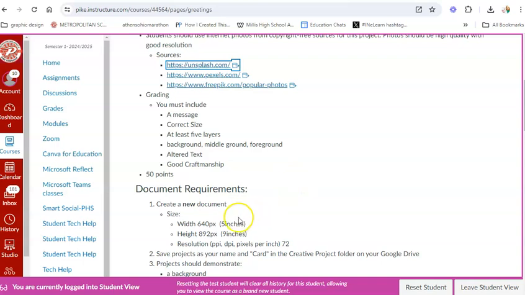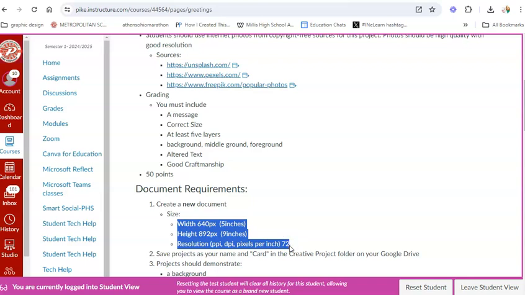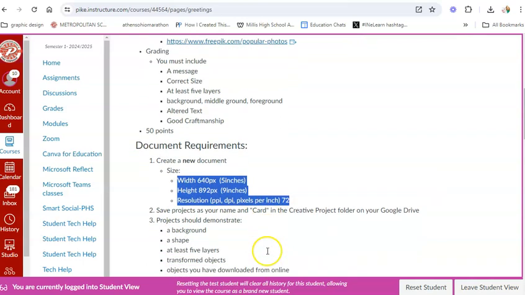So first of all, we're going to set up our document. Here are the dimensions that we set up our document. If you have experience in Photoshop and you want to do a 2-page document or slightly different dimensions, please talk to me about that. As long as I know that you are creating purposeful dimensions, then I'm okay with that. Okay? You're going to save your project as card.